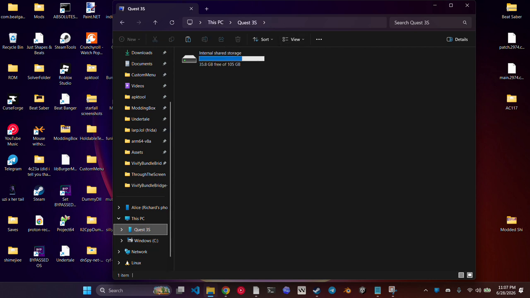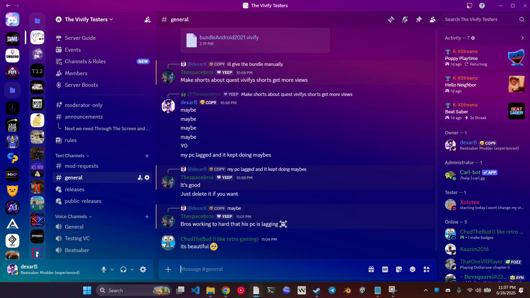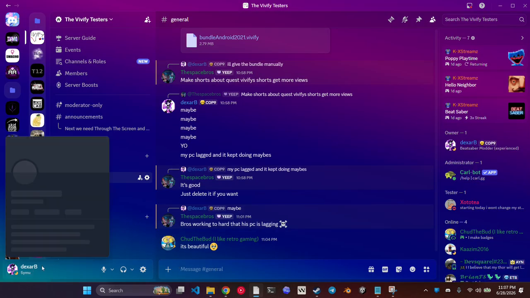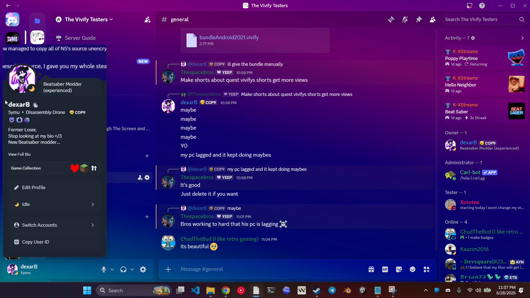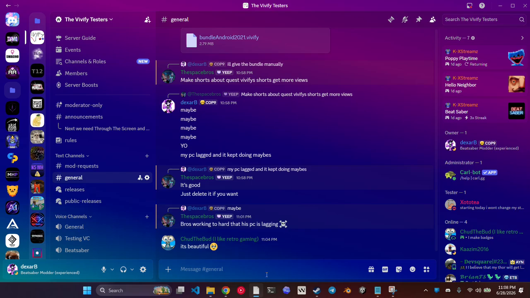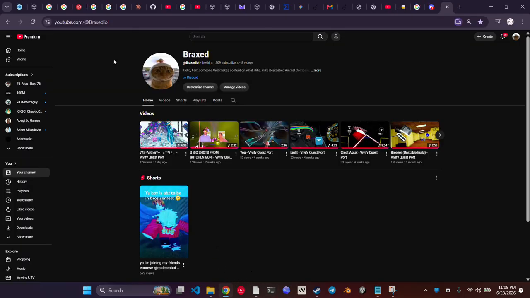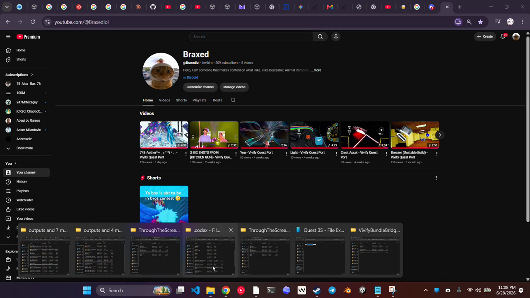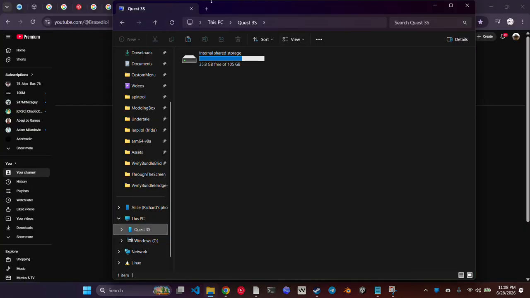We'll be needing this. Now, you are going to go to my Discord server, or you can just DM me. If you need to DM me for the asset bundles, please DM this user right here. Then when you do download it, you are going to go to your Quest 3S. You can download it on PC or Quest. It's literally the same thing for both.